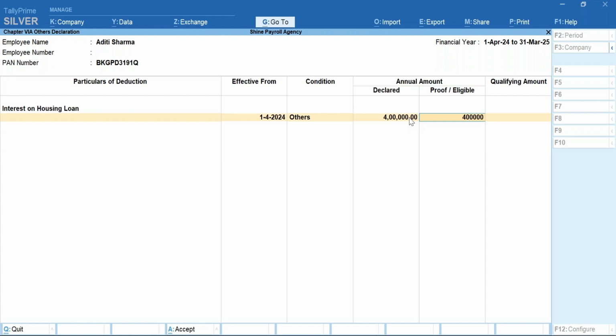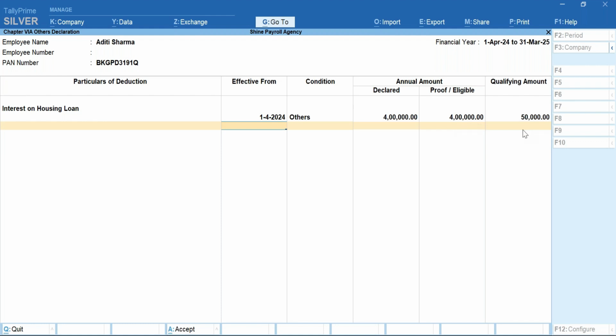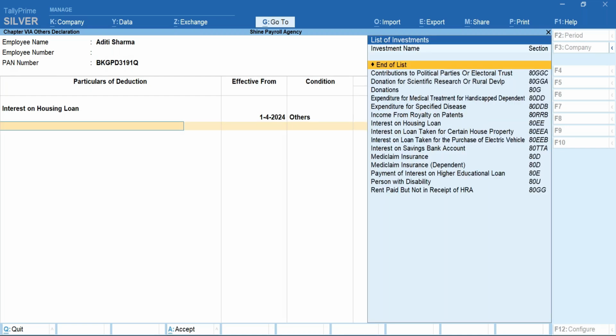So in case she has paid the interest on housing loan as 4 lakhs, based on that proof, you can mention the same thing here. You can see here the qualifying amount is 50,000. So irrespective of whatever interest amount she has paid on the housing loan during the financial period, as per the act, the qualifying amount is 50,000. And also in case the employee has declared that they have donated to a charity or made some donations, based on the receipt issued, you can consider it here. Currently I'm just selecting end of list.